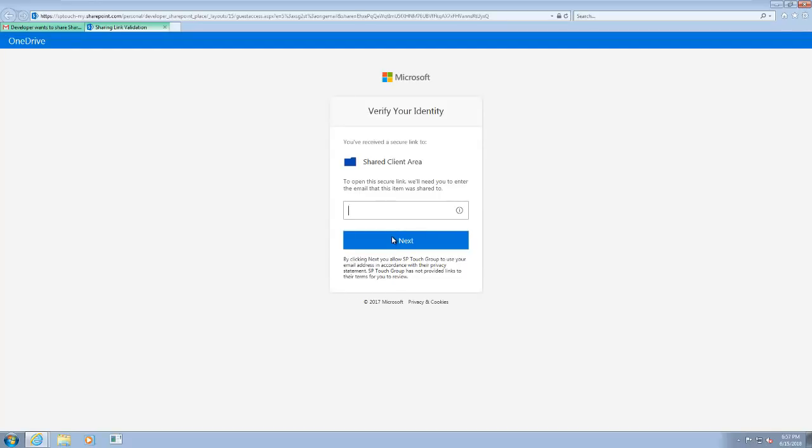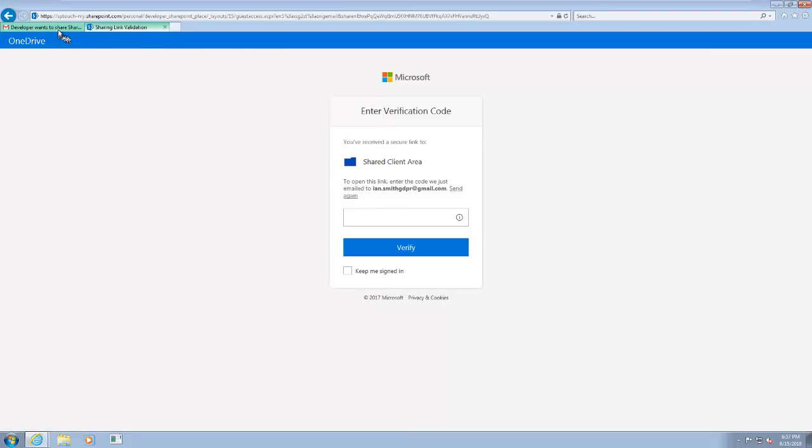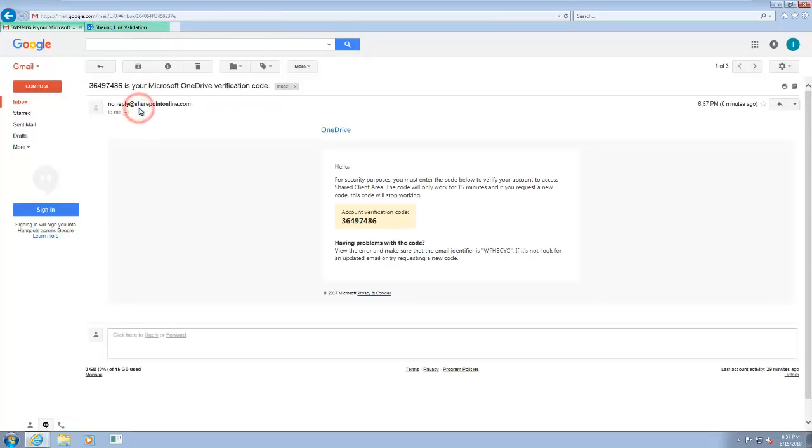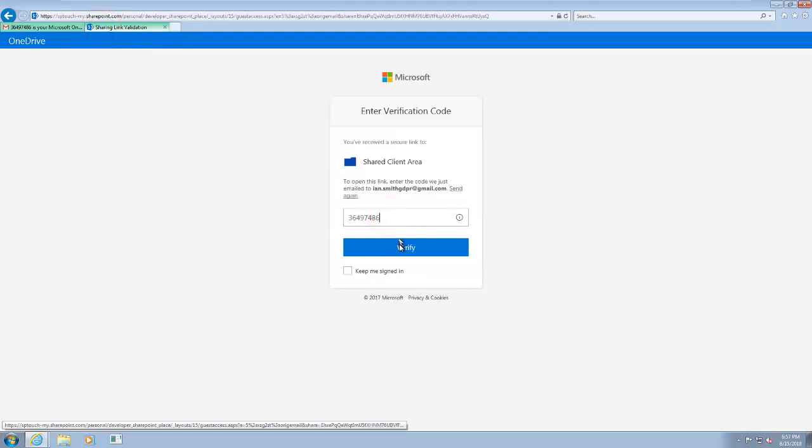So if we go to that, now remember that we're using business here. Sometimes when we first start up using OneDrive as an external user, we need to verify some of the details, and this is just a little security thing. So it'll ask us for our email address, but it'll also ask us for a verification code, and here it is. So if we go back to our Gmail account, here is our verification code. So we can just simply cut and paste that into here and verify. It's as simple as that.